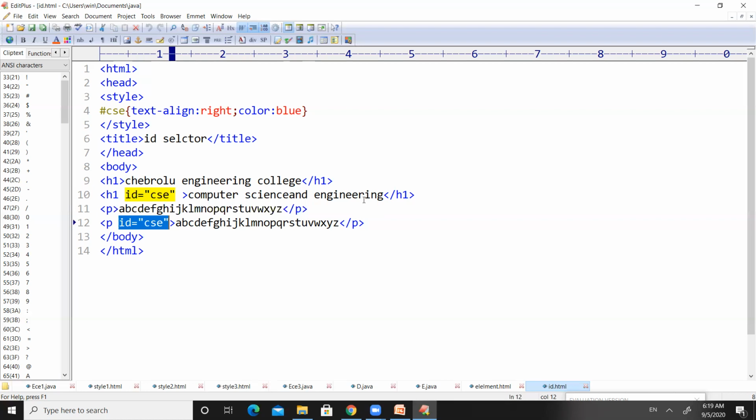If we use the ID equal to CSC, the styles within the CSC will get applied to this paragraph, right? So this particular A to Z will be displayed in blue color because blue is defined inside the CSC ID selector. And at the same time, it will be aligned to the right side of the screen. So this is how the ID selector works.